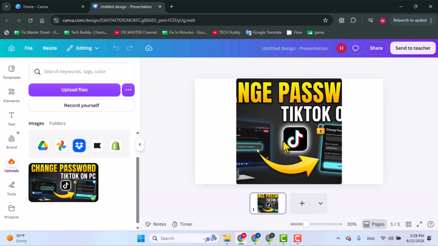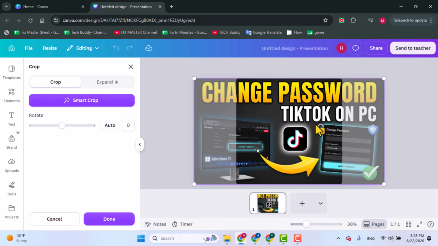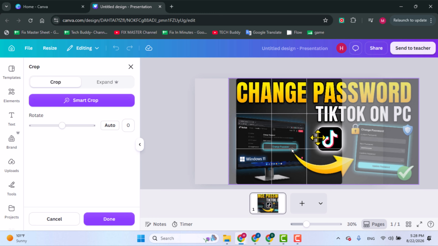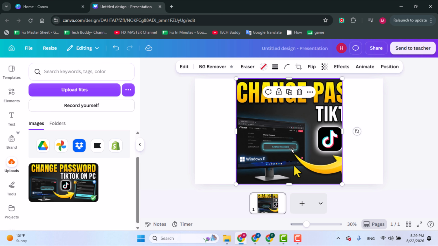To adjust the photo, double-click on it. You can drag the photo to change its position or use the corners to resize it. Once you're happy with the position, click outside the photo. That's it. This is how you can move an image in a frame in Canva.